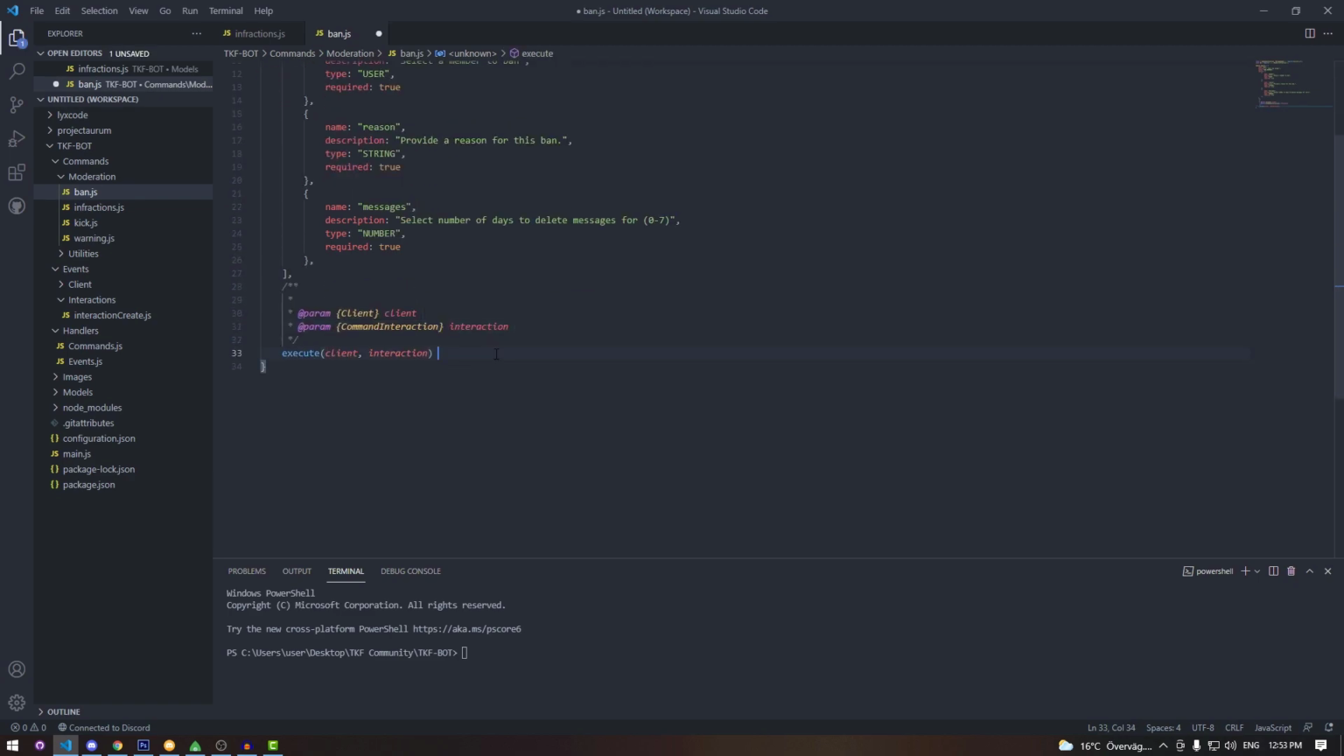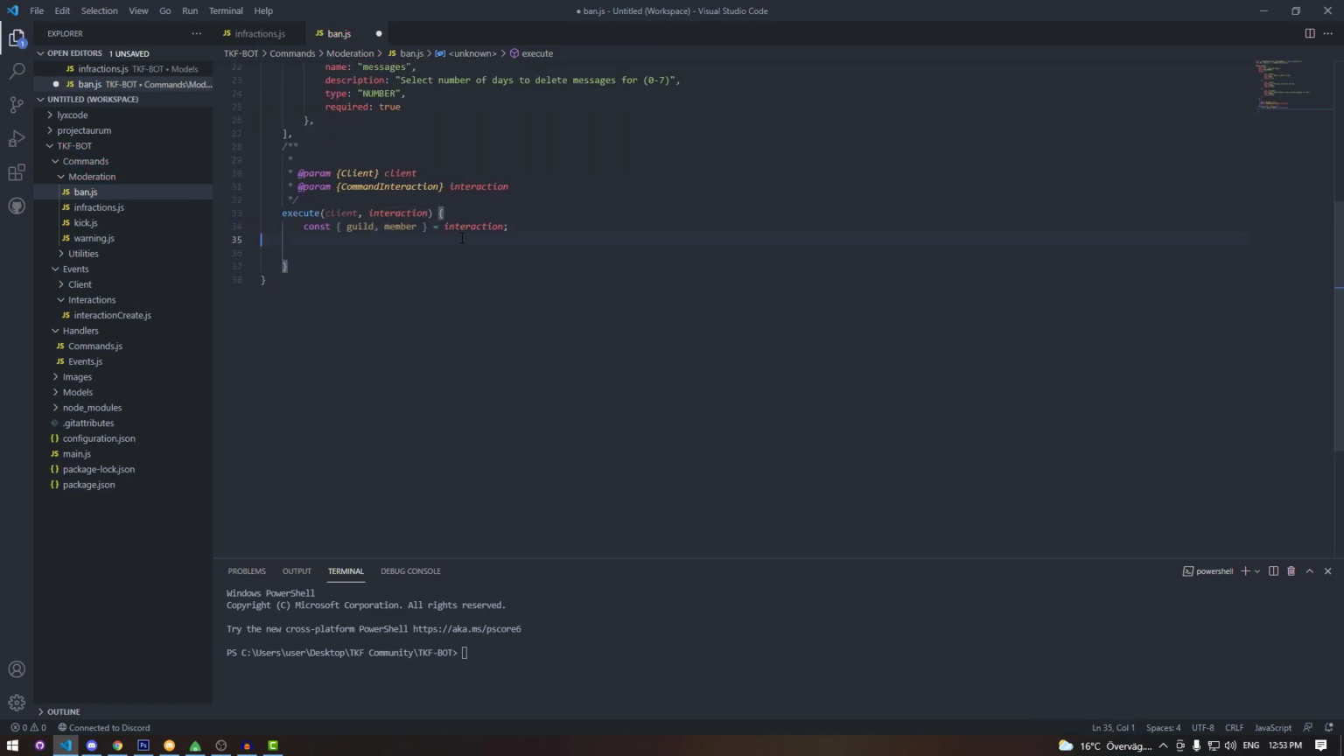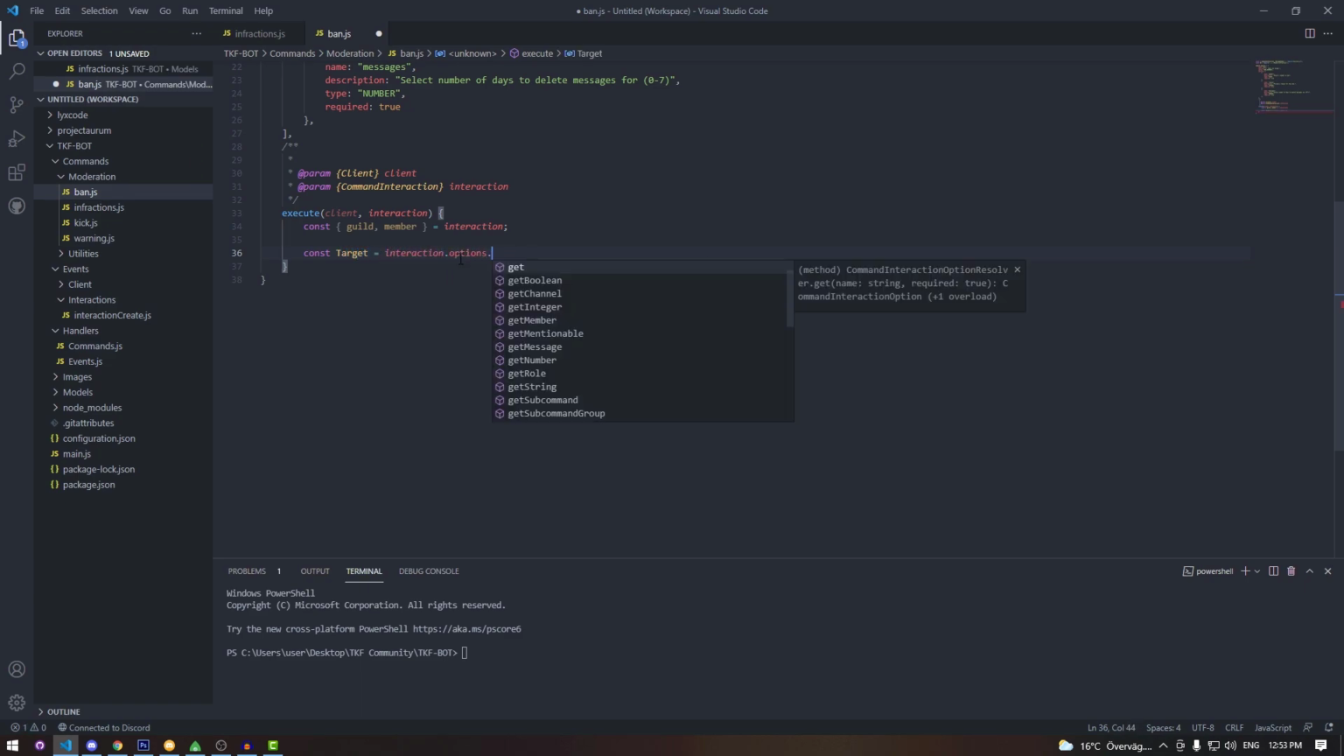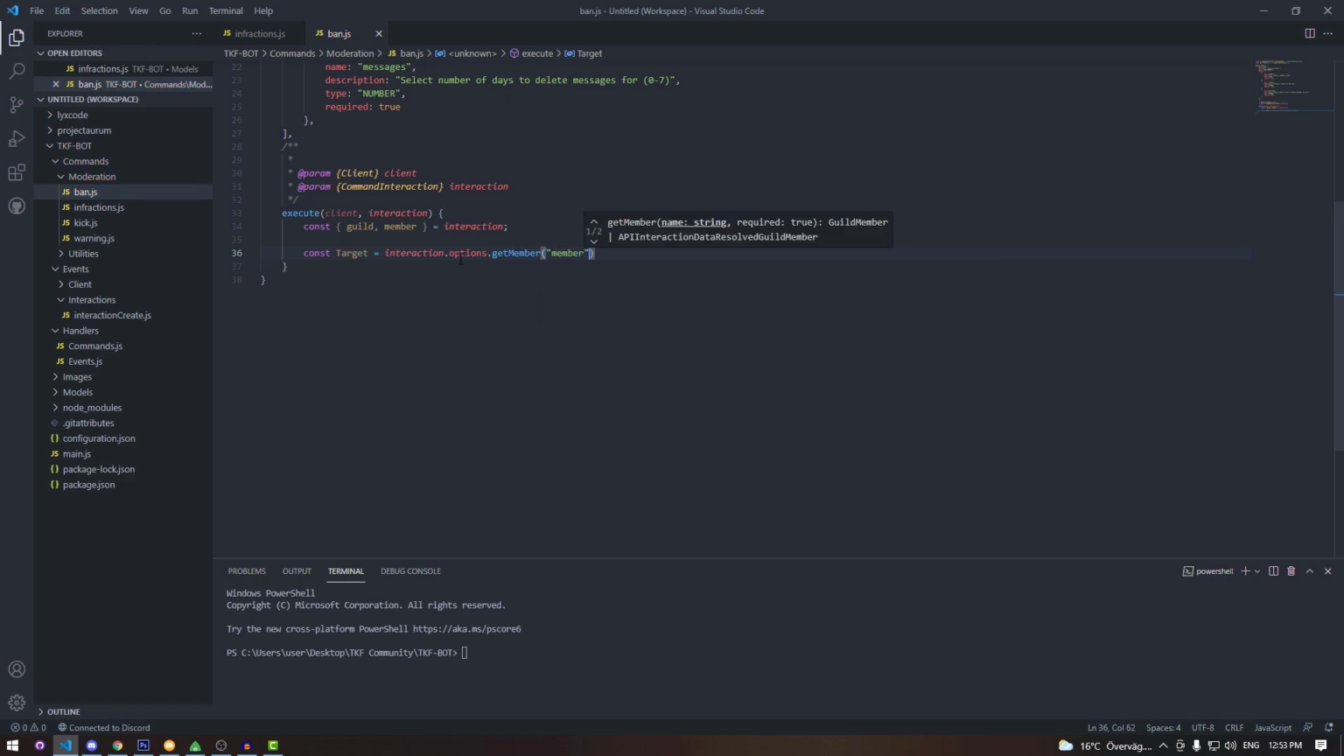And now inside of this code block or code object, whatever you want to call it, we're going to grab a couple of stuff from our objects from the interaction object. So we're going to type const guild. We're going to grab the guild and the member from the interaction. This is how we grab objects from a father or mother object. Either way, here we're going to define the target. So const target equals interaction.options.get. We're gonna get it from the member option.